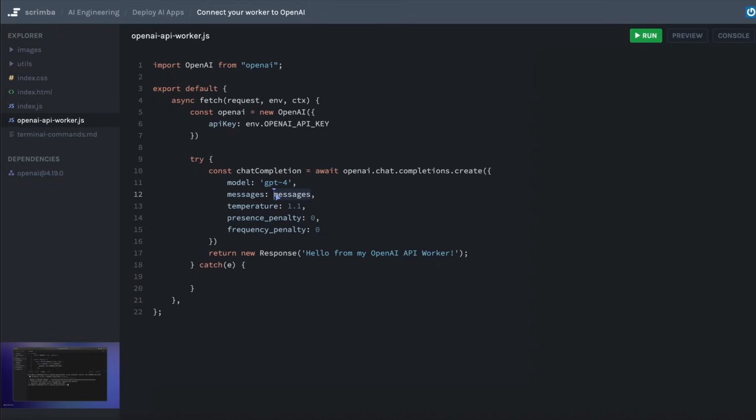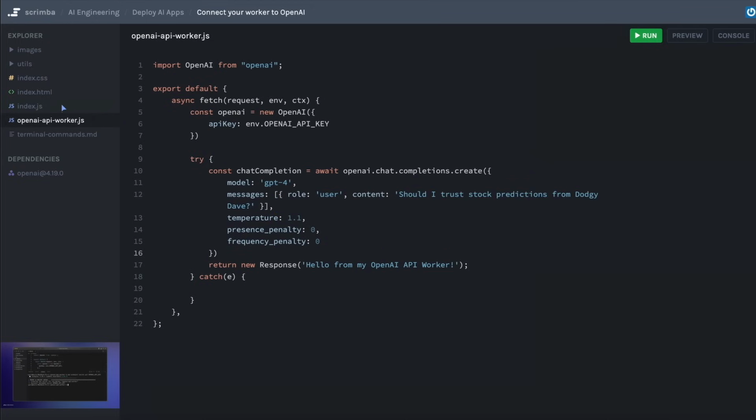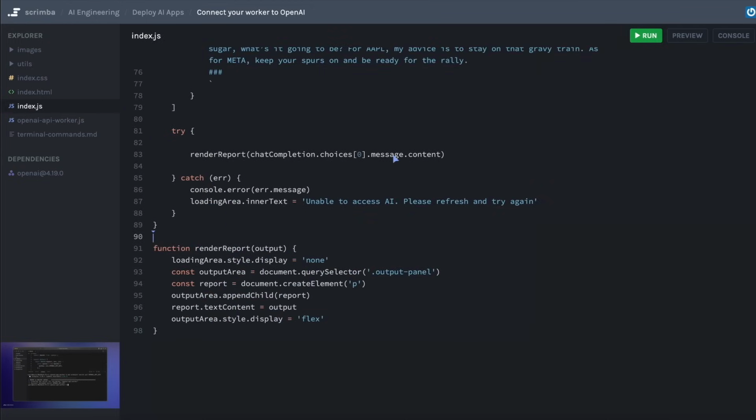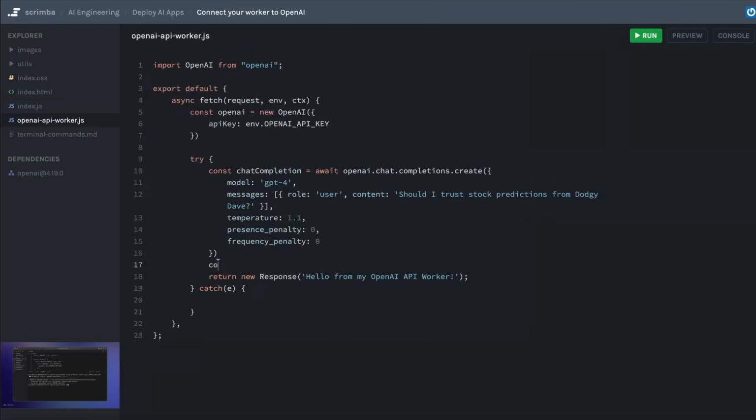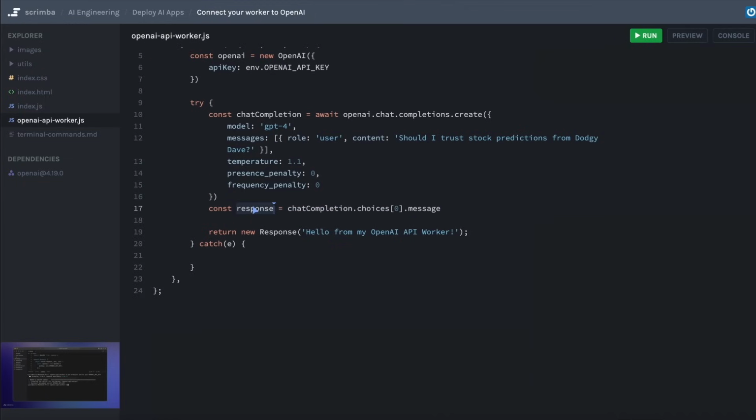And to test this, I'll set the messages property in the request body to an array holding a message object where role is user and content is "Should I trust stock predictions from Dodgy Dave?" Then I'll assign the completion, which you can access with this code here, to a const named response. So this variable holds the data to send back to the client.